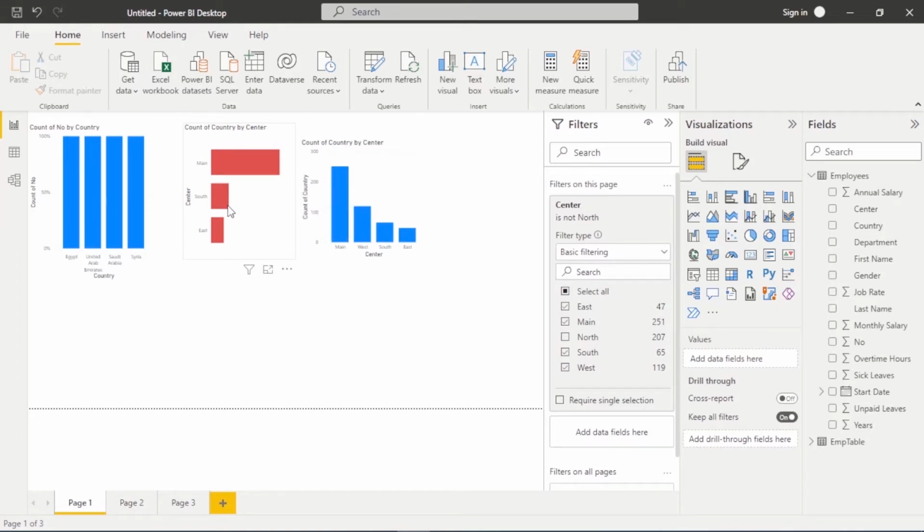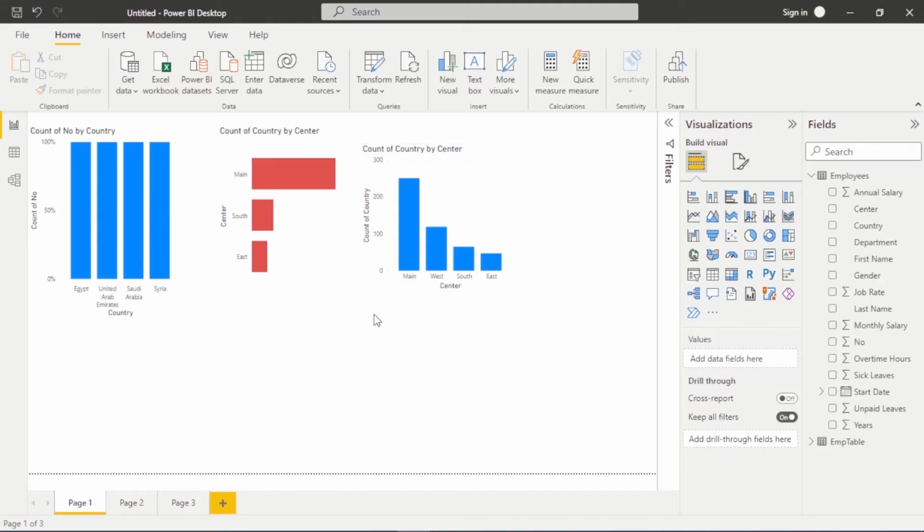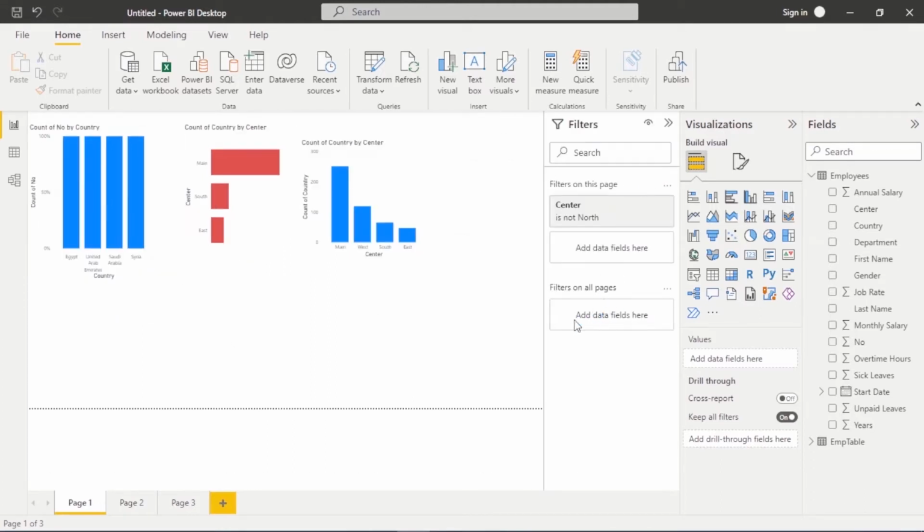So in this red chart, we will only have 3 centers because the West is hidden by a filter for this chart only that we have created at the beginning of this lecture. So that's it for the basic filter for a specific chart and for the filters used in the current page. If we have many pages and we want to filter all of them, we will choose Filter All Pages and then choose what we need to filter.